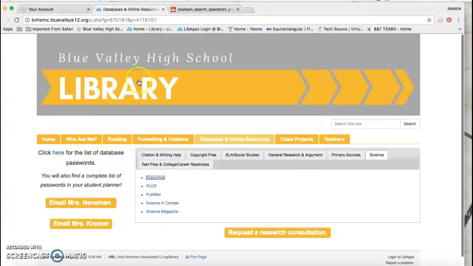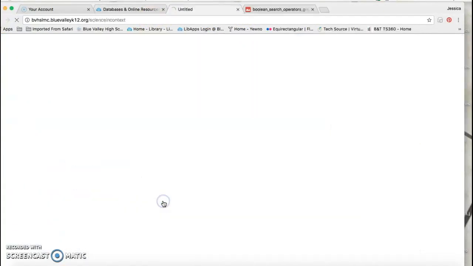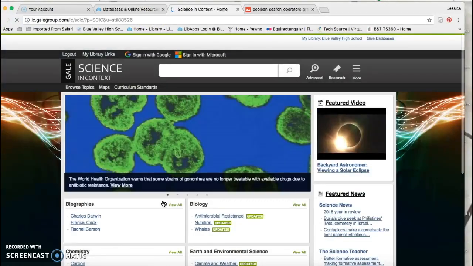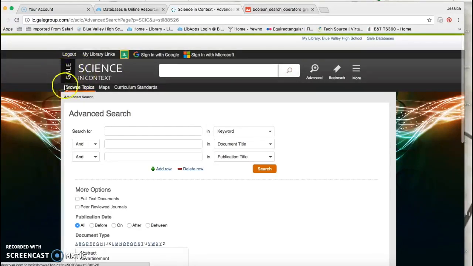Another one that I do want to point out real quick is Science in Context, which is a great one when you're searching for anything with regards to science. You go to Advanced, and this one's just a little bit tricky as it is with any Gale databases. You can see that search for blank in keyword, document title, publication title. You want to go ahead and change all of these to keywords because otherwise it's going to search for very specific things. And keyword means that it's somewhere within the article. So I could go ahead and search for global warming and penguins and Antarctica.